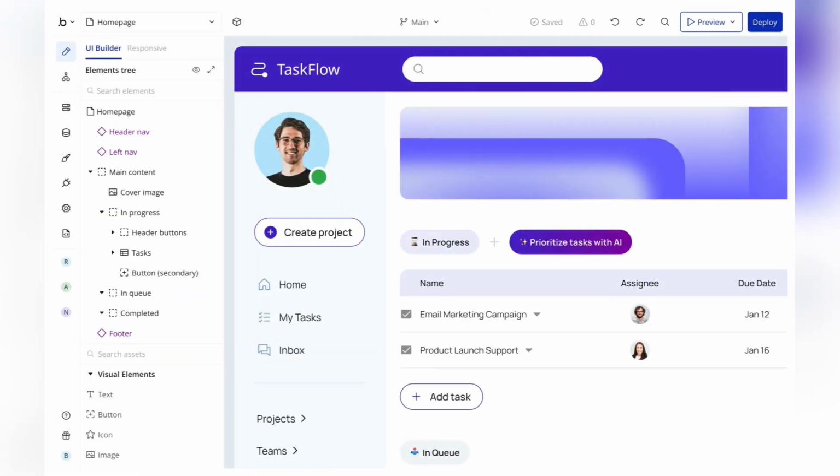The second pillar is database configuration. Unlike simple website builders, Bubble gives you a complete backend. You can define data types, which act like categories such as user, order, or item, and then create fields for each type, like name, price, or creation date. By linking your visual elements to this dynamic data, your app can show personalized content based on the current user or context.